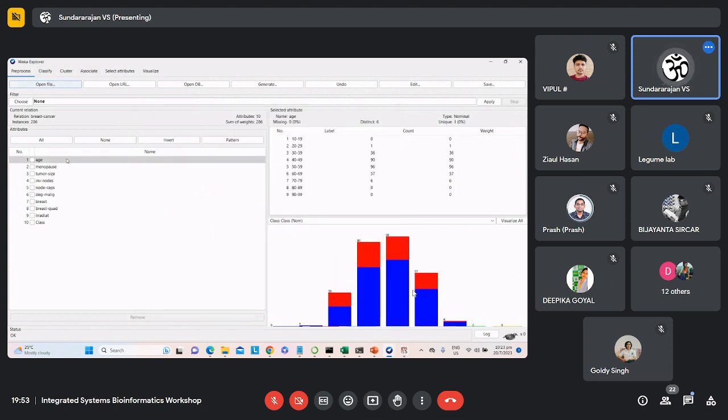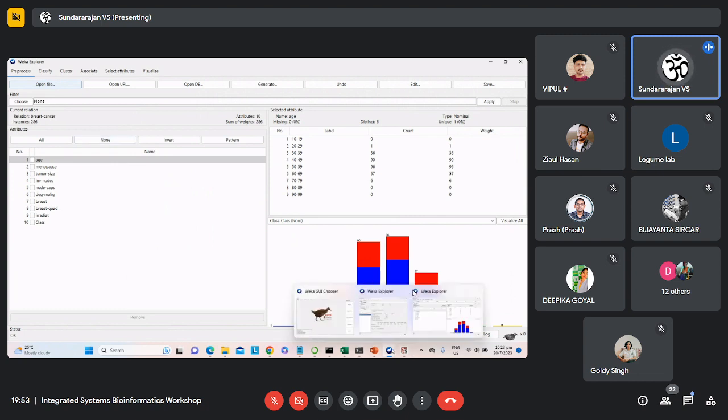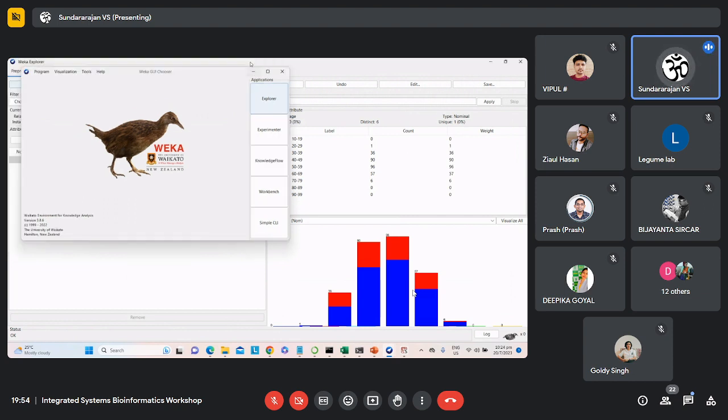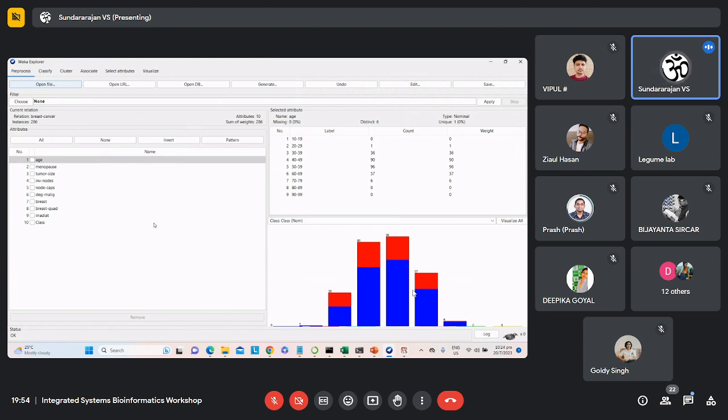So, open file. How did you get this? Initially we come from this, right? This is the first small index, then you have Explorer. There are a lot of other things out there: Knowledge Flow, Experimenter. These are all things we have to learn step by step. This one is the first to learn. So are we all on the same page?